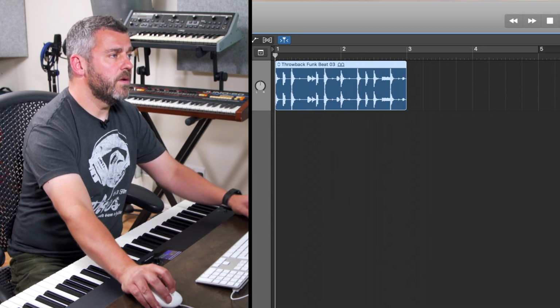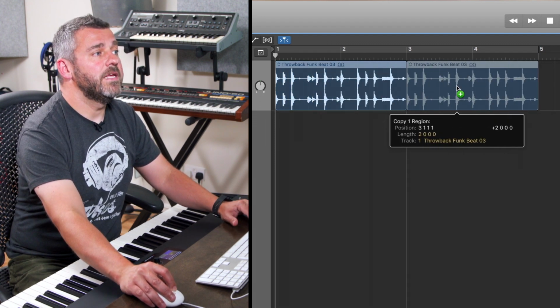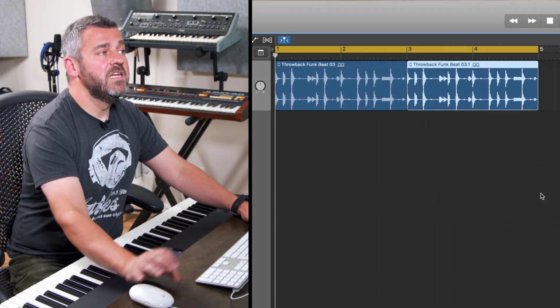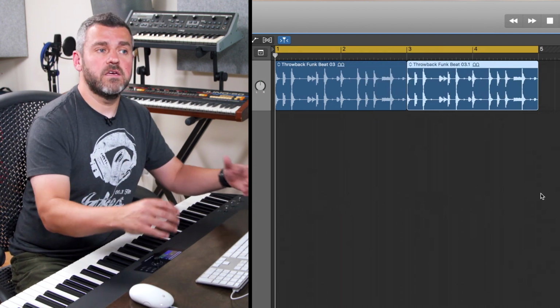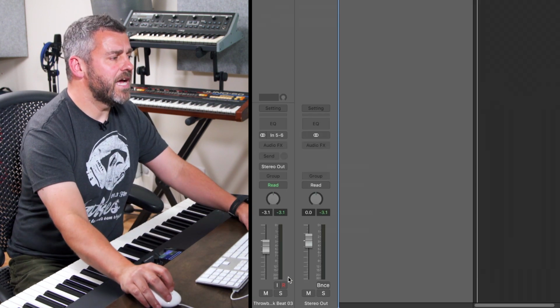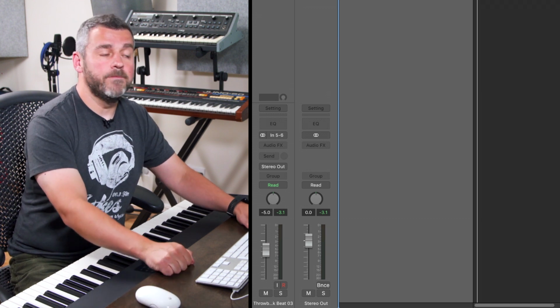Yeah, I like that a lot. So what I'm going to do is copy that using the Alt key and simply copy it to bar 3. And then I'm going to set up a loop around this area here simply by dragging over the top to create a 4-bar loop. And we've now got a sort of foundation for our groove. I'm just going to turn this down a little bit so we can hear subsequent loops coming in at a good volume.